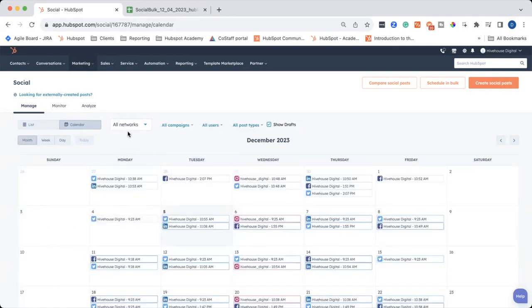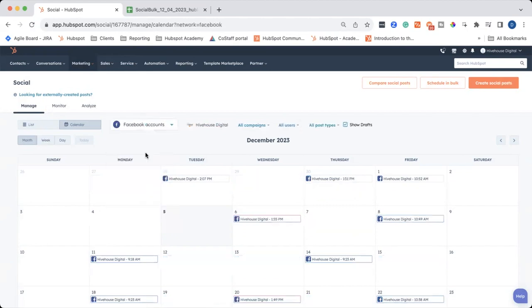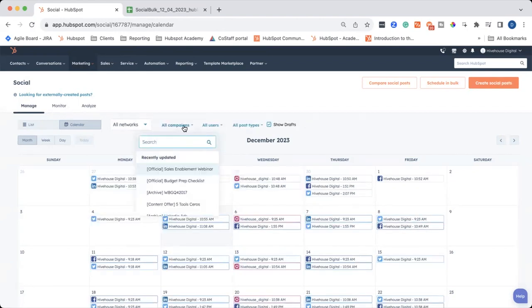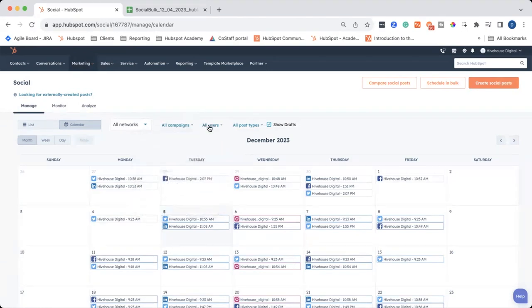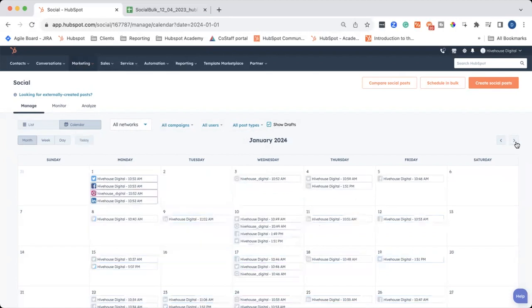Looking more at the top, you have some different filtering options. So you can filter by network. So let's say you only want to see your Facebook accounts. You can sort it by that. You can also sort it by campaign. So if you have a specific campaign you want to look at, you can do that. You also have the option to sort by who created the social post, as well as post type. So if you only want to look at link posts, image posts, or video posts, you can do that. And you also have the option to show or hide draft posts. Over here on the right, you have arrows, which will help you go through the different months. So here we have January, and you can see we have a lot of draft posts that haven't been scheduled yet.